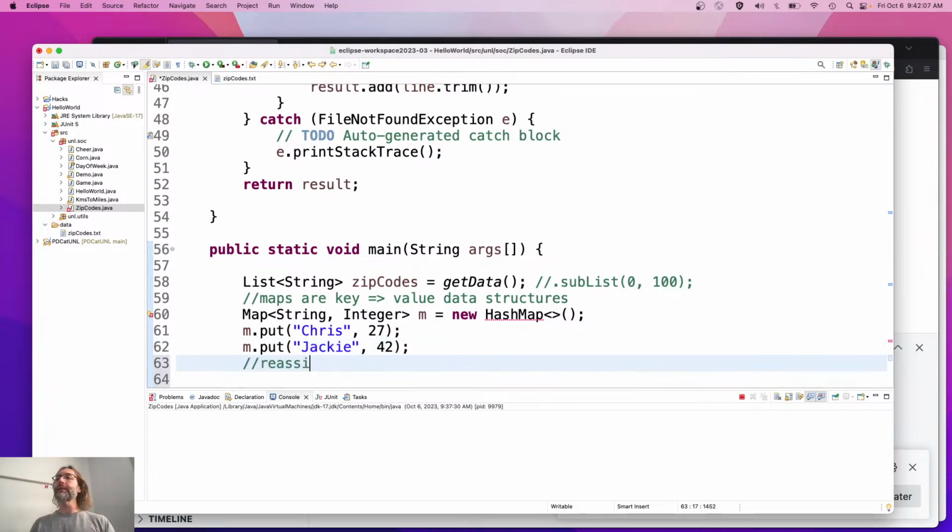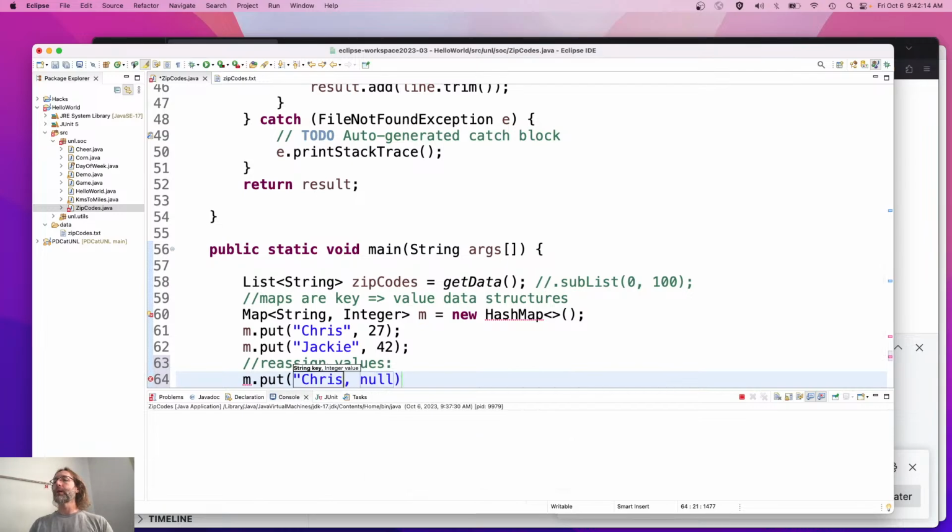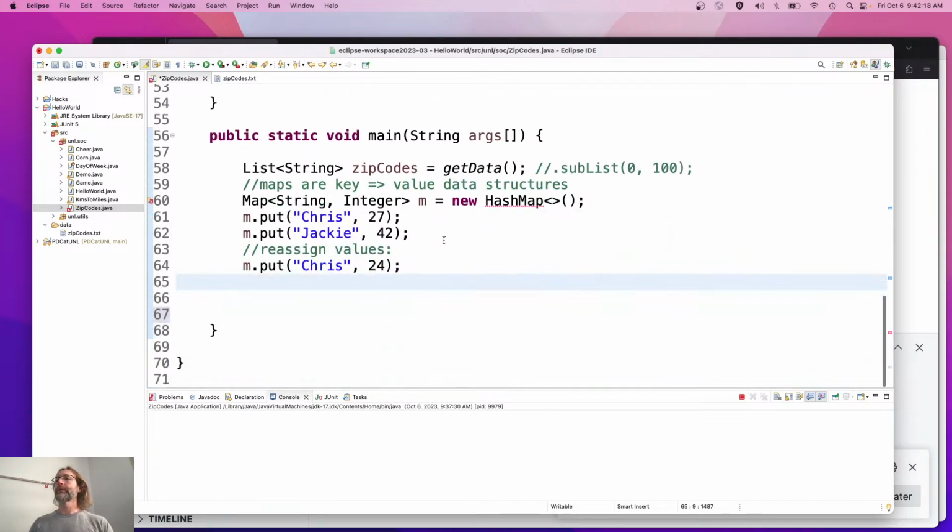You can reassign values. So I'll go ahead and change the key. I'll change what I am mapping to. Now I'll go ahead and map to 24. There we go. Right. Or m.put, you can remap something entirely.